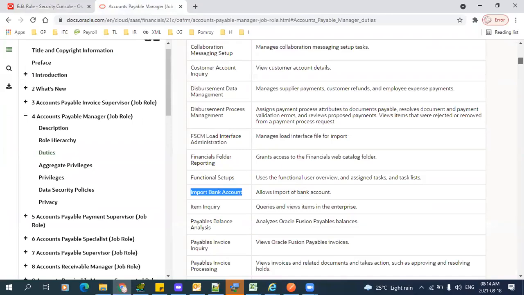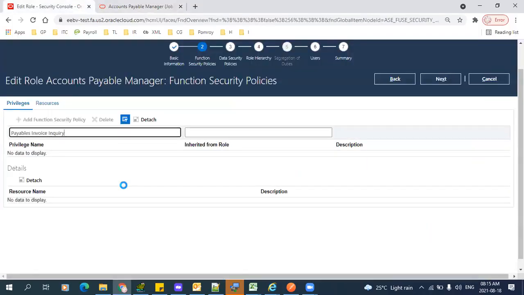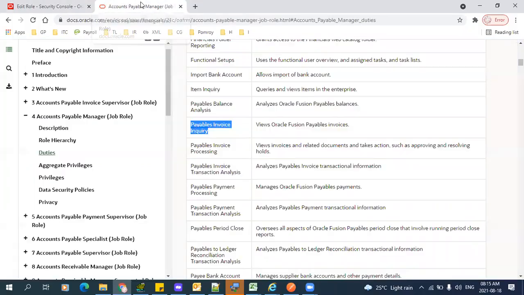Okay. This is payables invoice inquiry, one of the duties. Views for Oracle Fusion payable invoices. Just copy the same and try to search here. Why are we not able to see it? Navigate to the role hierarchy. Here we can see all the privilege roles. It's clearly saying privileges. So here you are able to see the privilege roles.